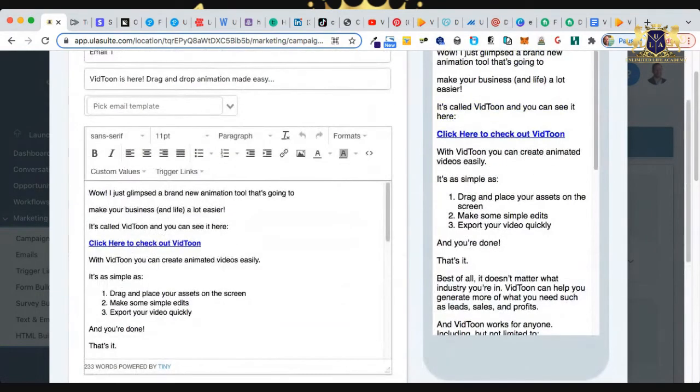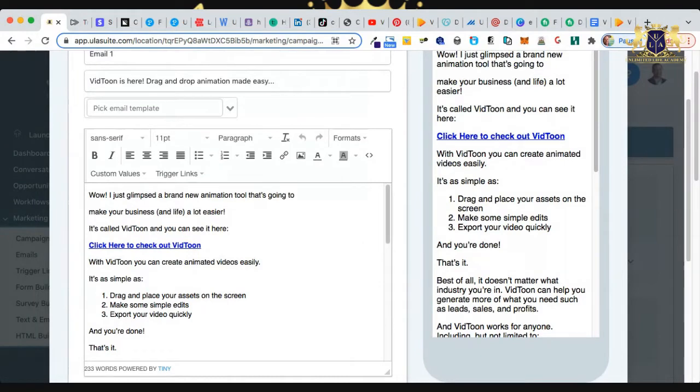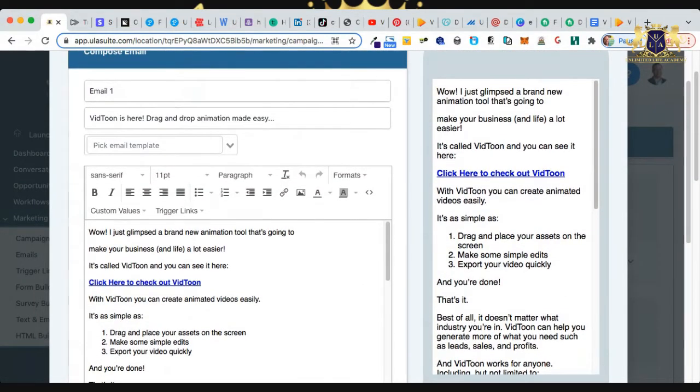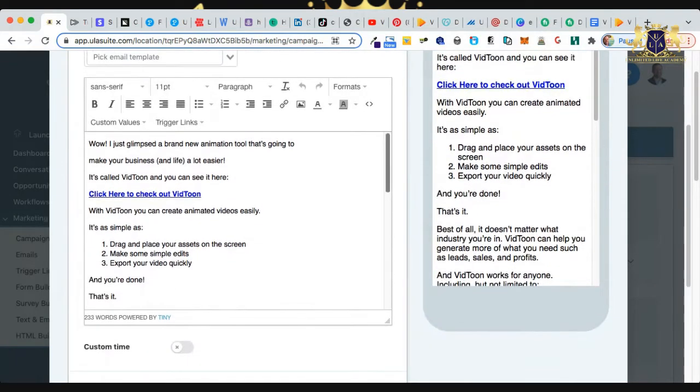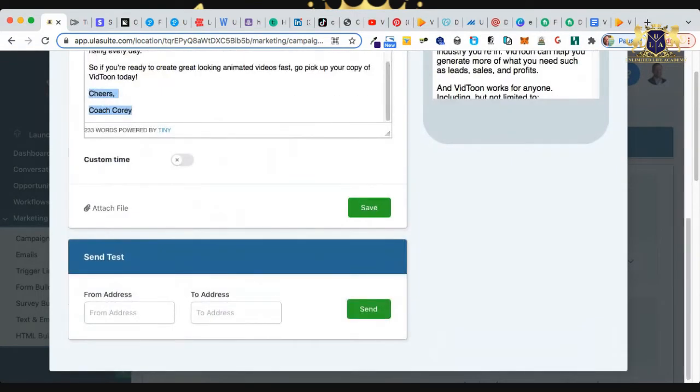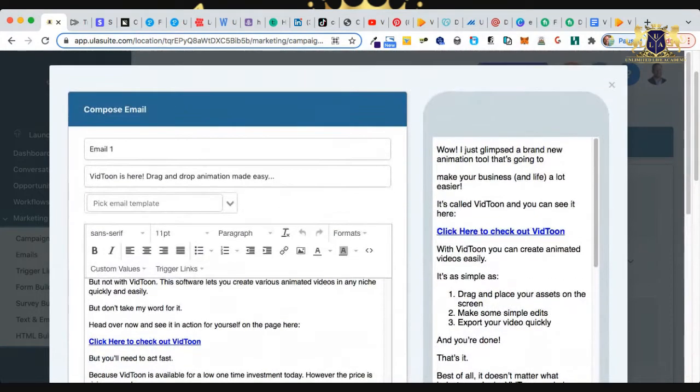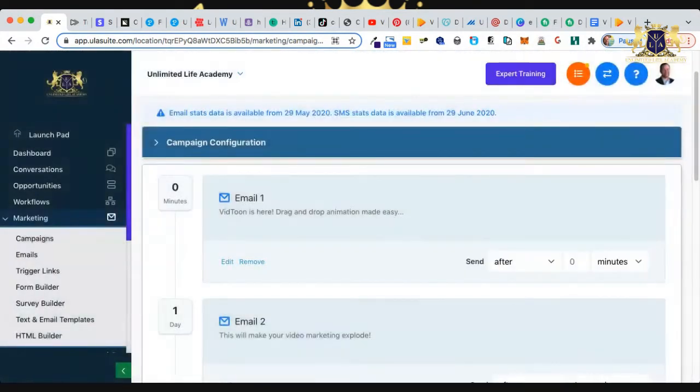Feel free to make it your own, rewrite it in your own words. You want to make sure that this is in your own voice, right? I think I just copied and pasted them because I haven't really promoted it. And then you're going to do that for each email and just click save, right? Once it's saved, you're good to go.